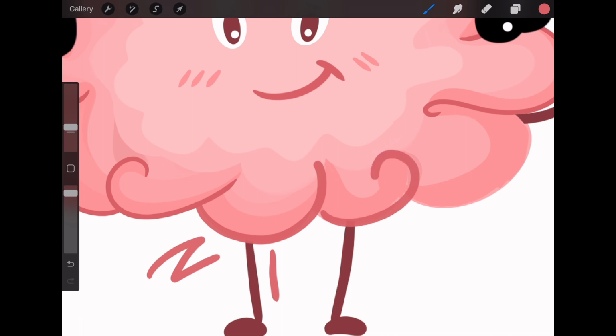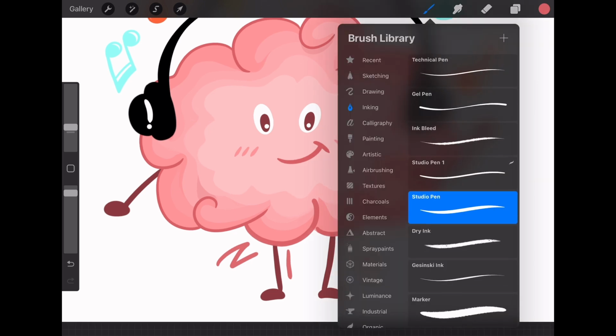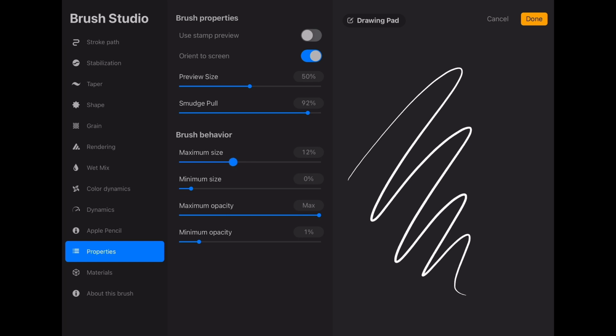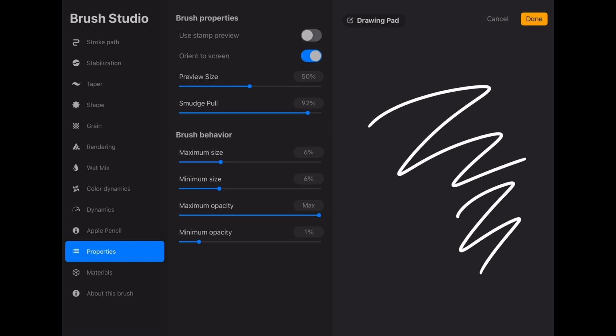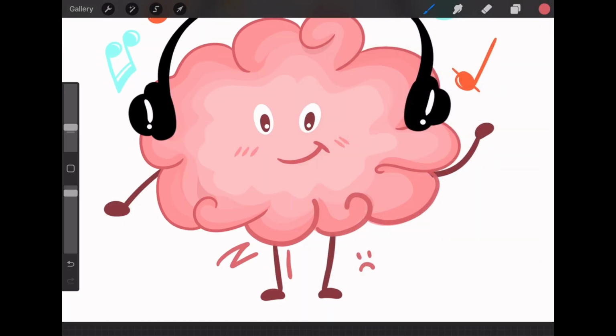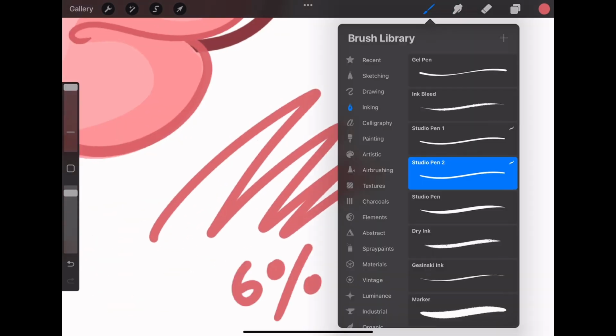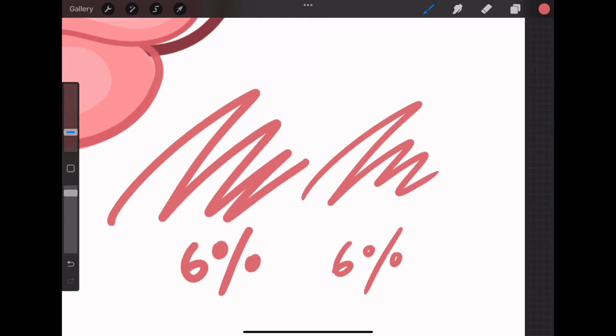The second pathway is that Procreate allows me to create my own brushes. Instead of creating a pen at 6%, I can go to the brush library, find Studio Pen, slide to make a duplicate, find properties, adjust the maximum and minimum sizes to be 6%, test it out on the drawing pad, and click Done. Surprisingly, after all that tedious process for such a simple request, I still don't get what I want. If I try out the new brush, the stroke it produces is actually slightly thicker than the original one.